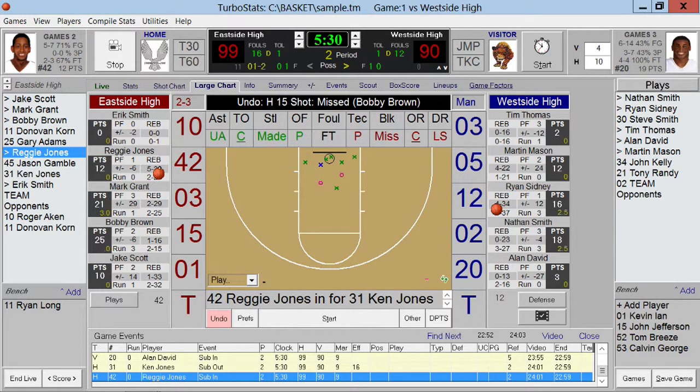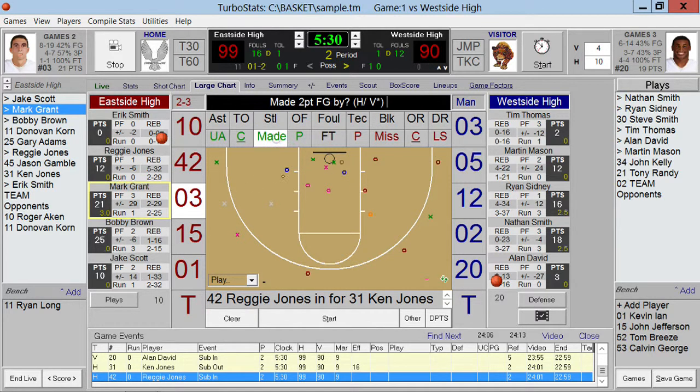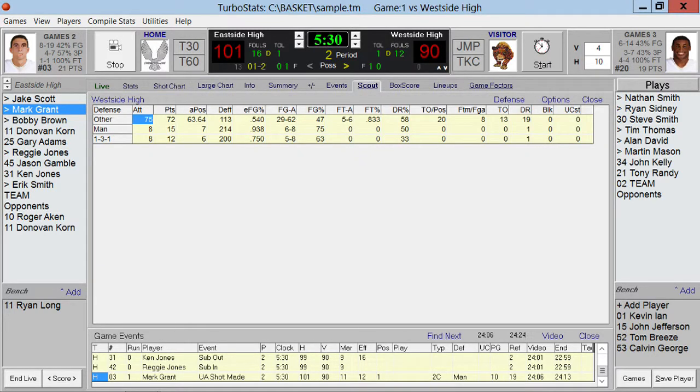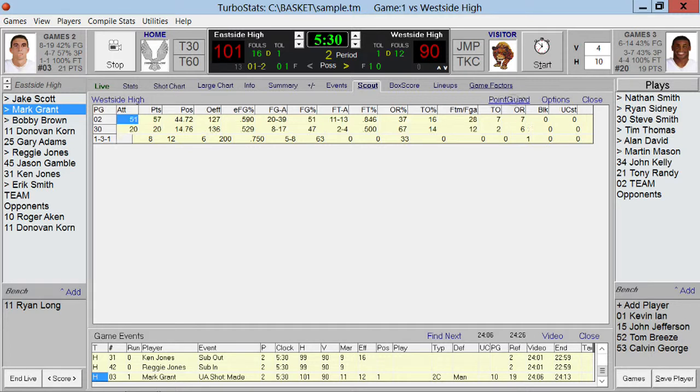If you notice the ball here, this is to show who's the point guard of each team. You could just drag the ball, and now you see 20 is the point guard here, 10 is the point guard. And if I have a made shot for this team, you'll see in the event list we keep track of who was the point guard. And when we go into scouting, we could create a report for offense, defense, and point guard. It'll show the overall team performance with different players running the point.